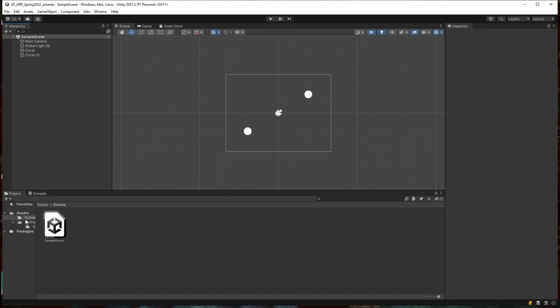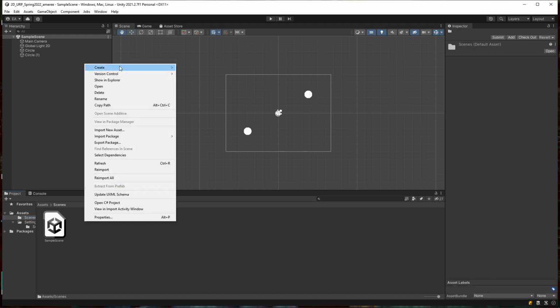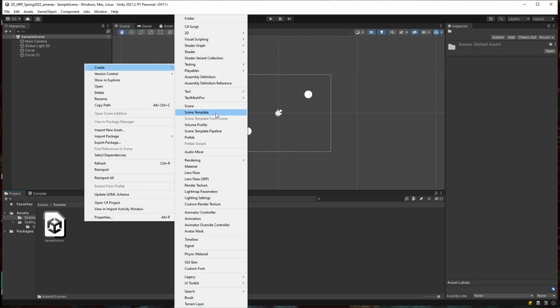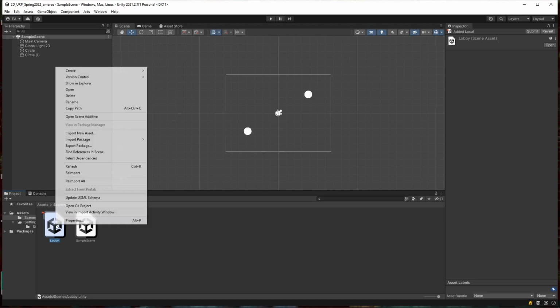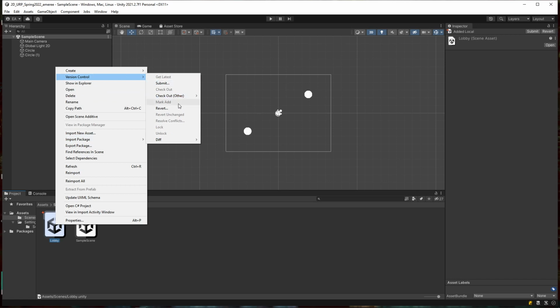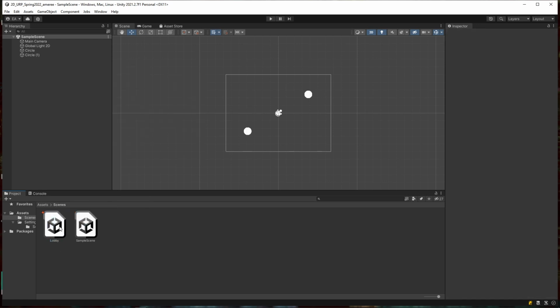And let's go ahead. I'm going to save, and I'm going to create another scene. We'll call this the lobby, for example. And notice it has been added now, right? So Unity was smart enough to add that. I don't think we need to say version control mark add because it went ahead and did that. Sometimes it will do nice things for you like that.